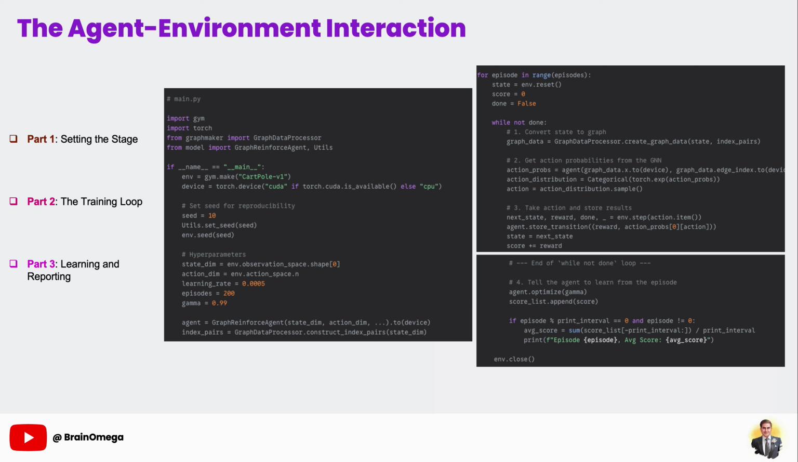The main training loop is the heart of our program. For each episode, we first reset the environment to get an initial state. Then, inside the while loop, which runs until the pole falls over, we have our agent-environment interaction. Step 1. We take the current state from the game and use our create graph data function to convert it into a graph object. Step 2. We feed the graph's features and edges into our agent model.